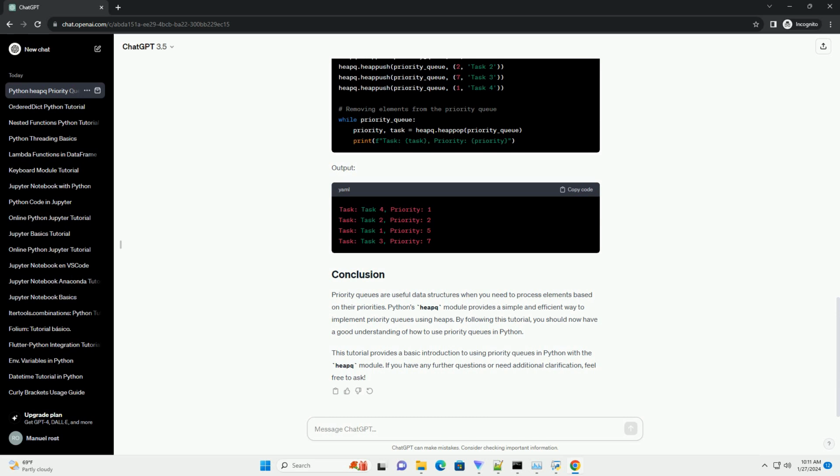Output. Priority queues are useful data structures when you need to process elements based on their priorities. Python's heapq module provides a simple and efficient way to implement priority queues using heaps. By following this tutorial, you should now have a good understanding of how to use priority queues in Python. This tutorial provides a basic introduction to using priority queues in Python with the heapq module.